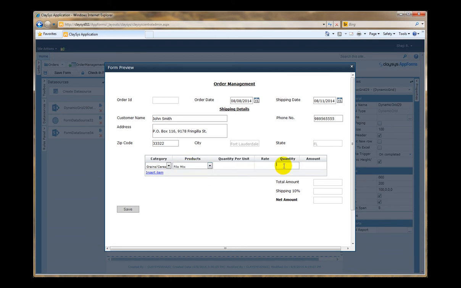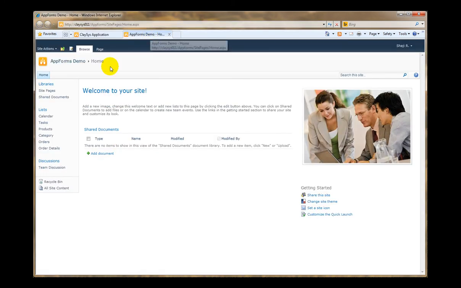I will enter the quantity, but the totals will not be generated as we have not created the rule for this. We will come back and create the rules for the total calculation later. Now let's save the record and go to the list to see the saved records.